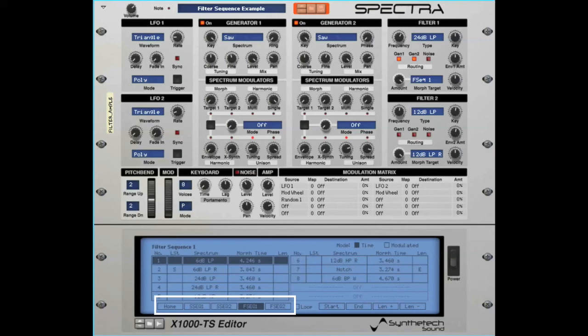At the bottom of the screen are the navigation buttons. The Home button takes you back to the editor's home or splash screen. There are also 4 different morph sequences: sseek1, sseek2, fseek1, and fseek2. The sseeks are spectral morph sequences. These are covered in more detail in the Spectrum Modulators 1 video.